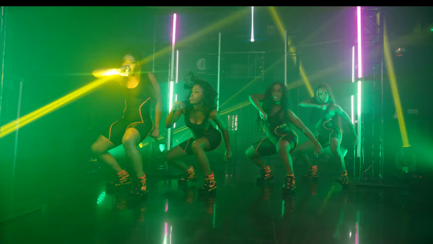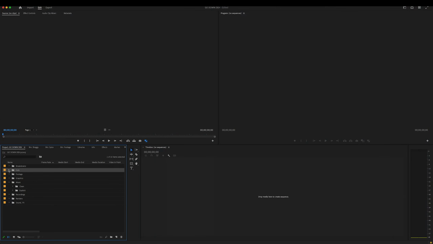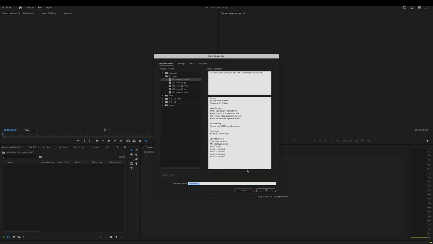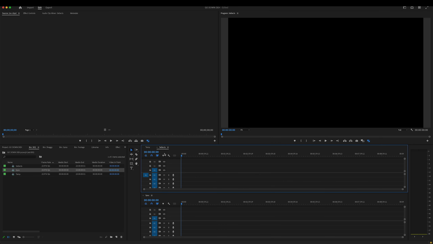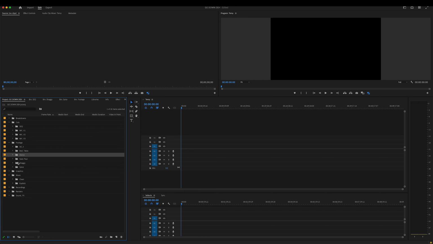Now let's organize sequences. Sequences are like timelines where you put your videos in order. Create a new bin called Sequences. Inside the Sequences bin, create 3 new sequences. Name them Temp Sequence, Select Sequence, and Sync Sequence. Drag the relevant footage into these sequences.